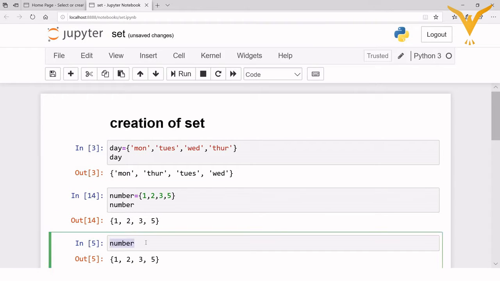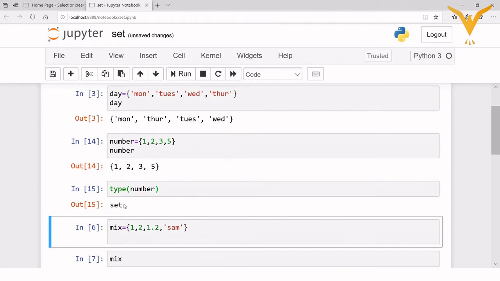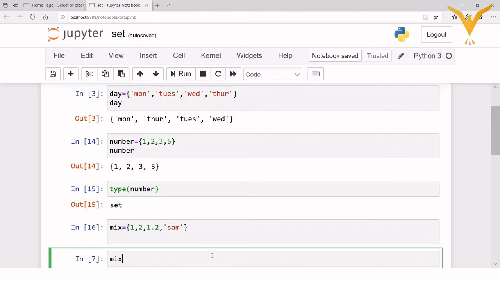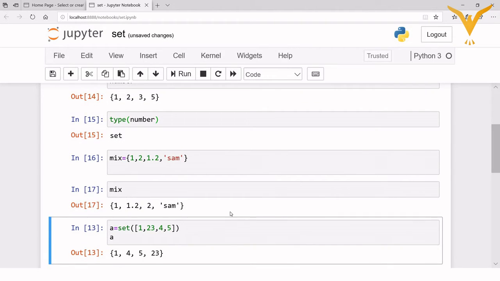Now suppose I want to check the type, so I can use the type method. Inside the type method, pass the name of the set. So this will give you the type. So the type is set. We can also create a set of different data types. In this we have integer values, float values, as well as string values. So here we have created a set of different data types.